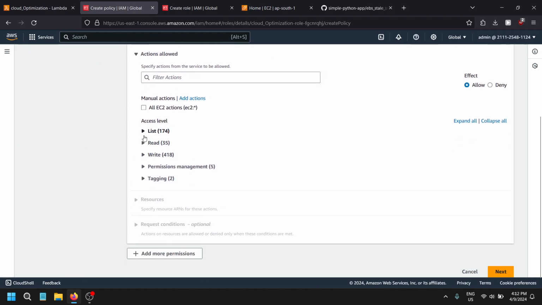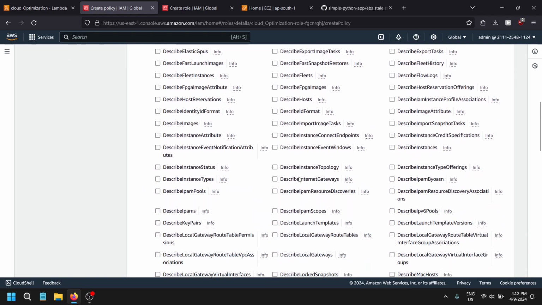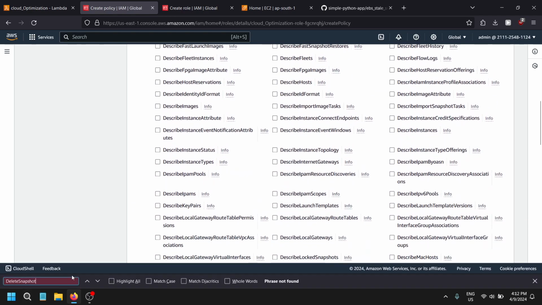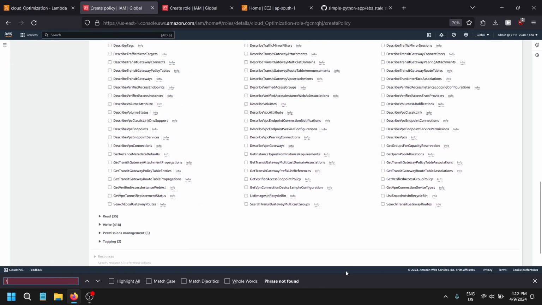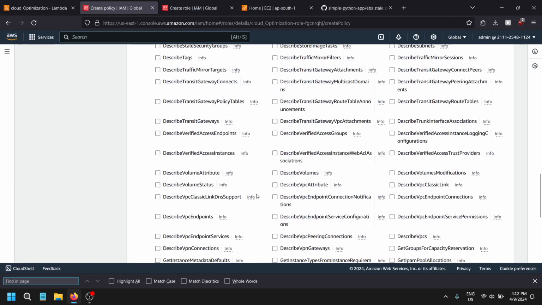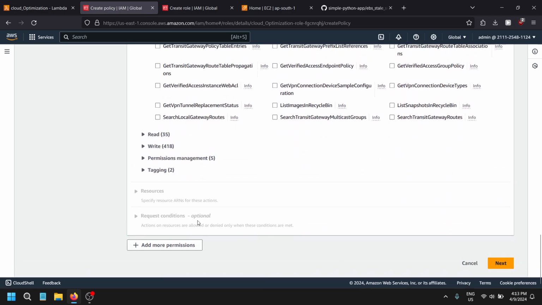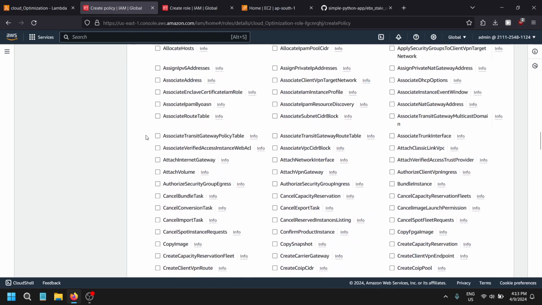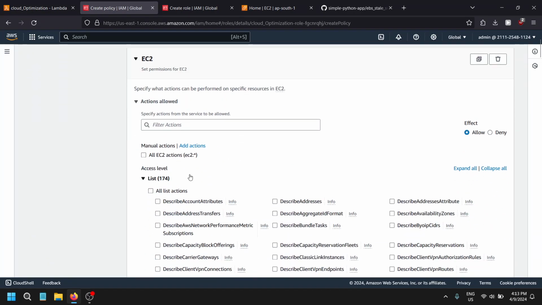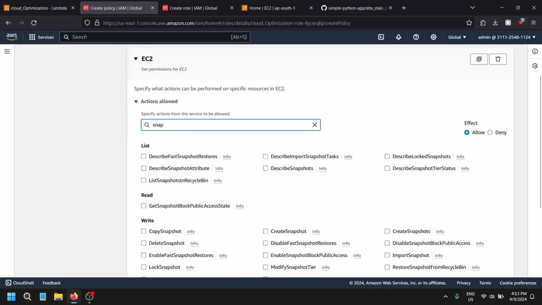Let's go and list this snapshot. Let's remove this and try to find the delete snapshot permission over here. Read snapshot itself.